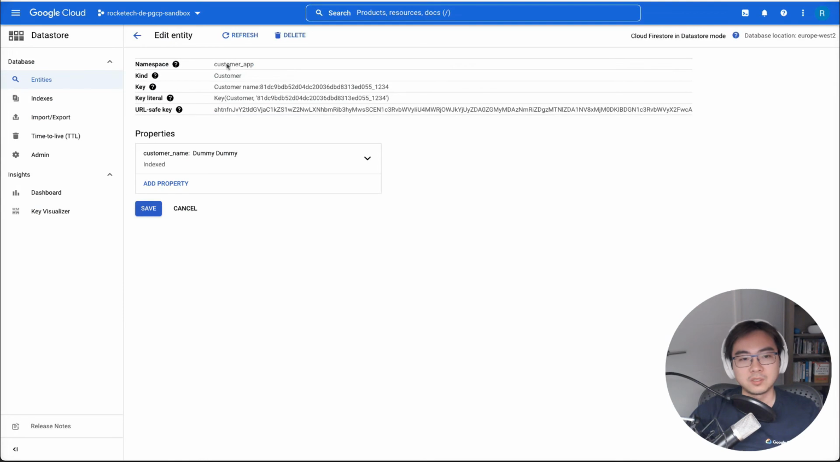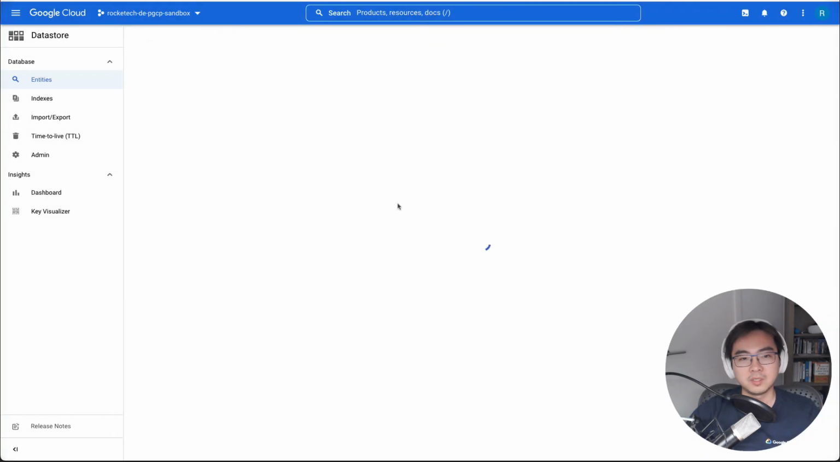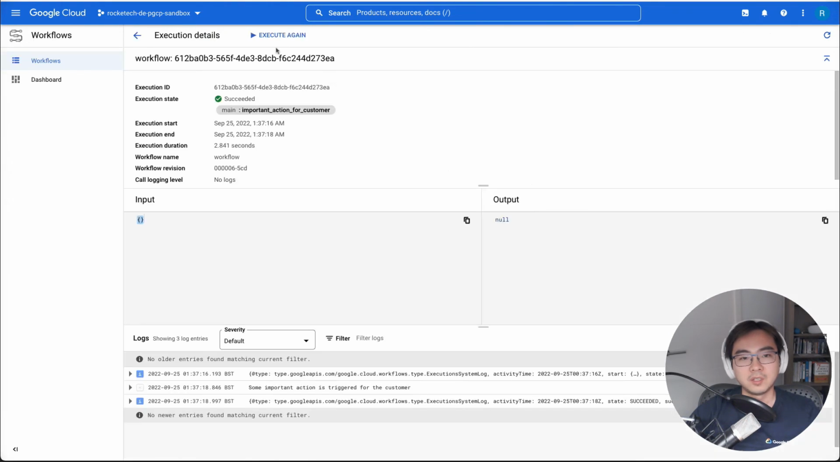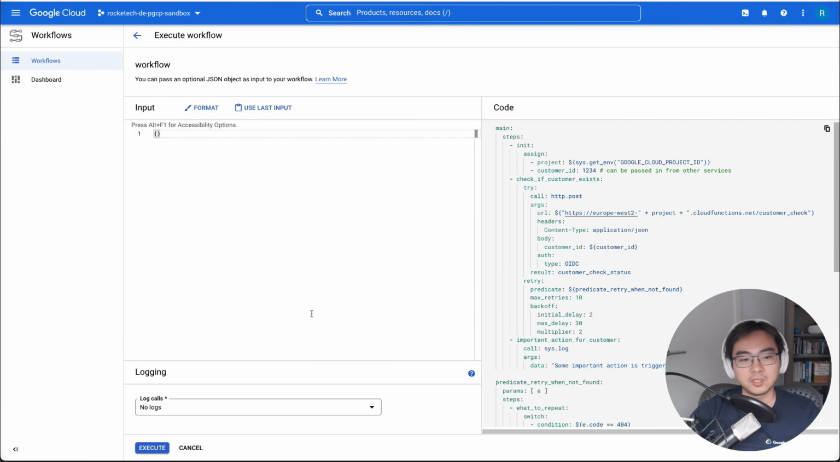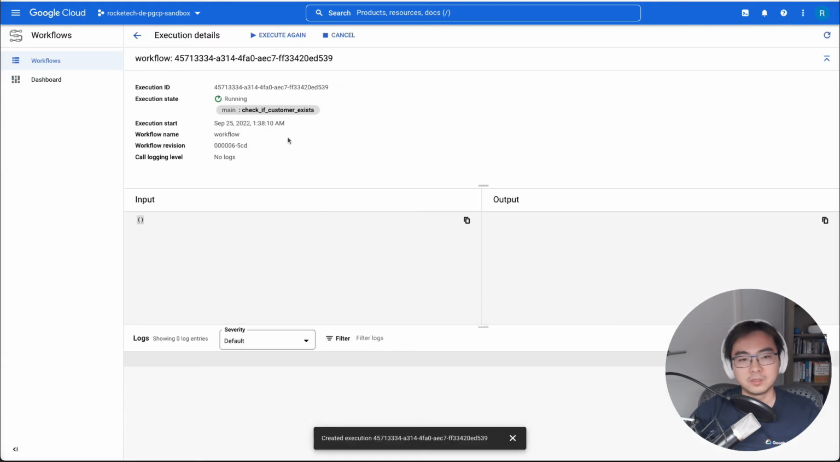Now let's delete this customer. I'm going to keep this ID, so later I can come back to it. So now let me delete the customer. Cool. So there isn't a customer anymore, right? And then if you look at the trigger, if I execute it again, here's what's going to happen.